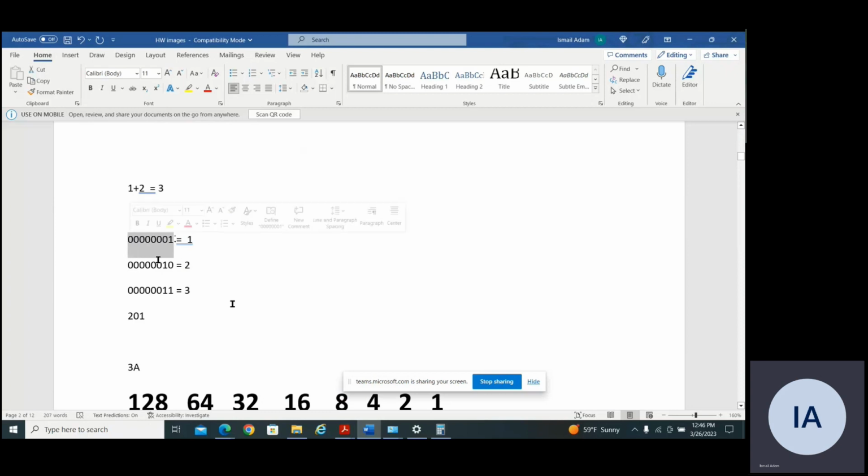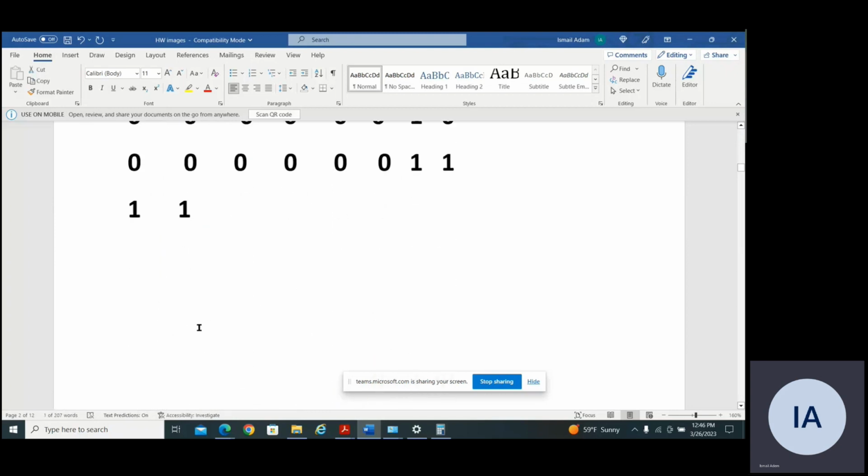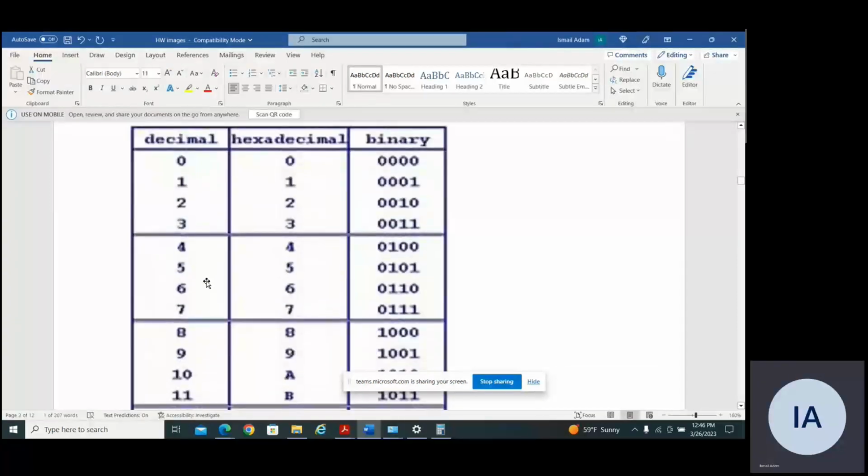So we will know in the future how to convert one into this. This means one for the computer. This means two. This means three, and so on. And we know this means and so on. We'll know this in the future.